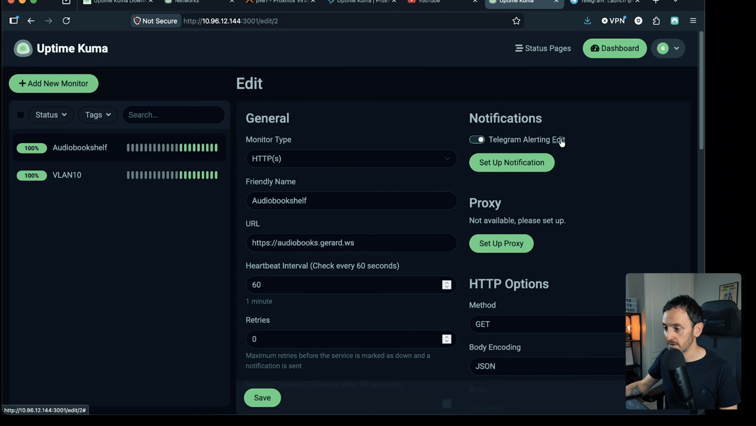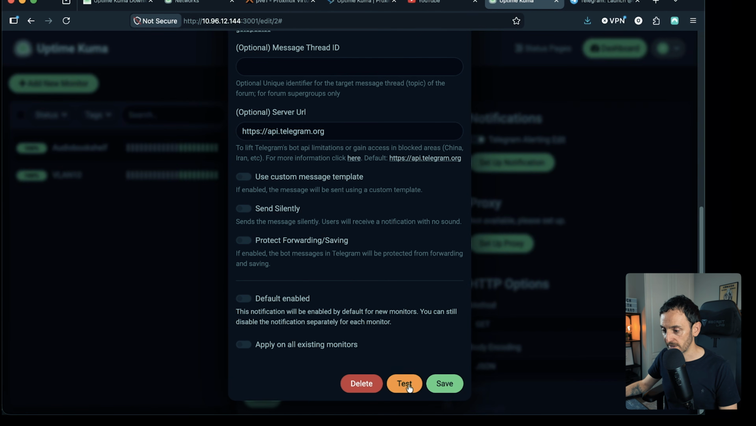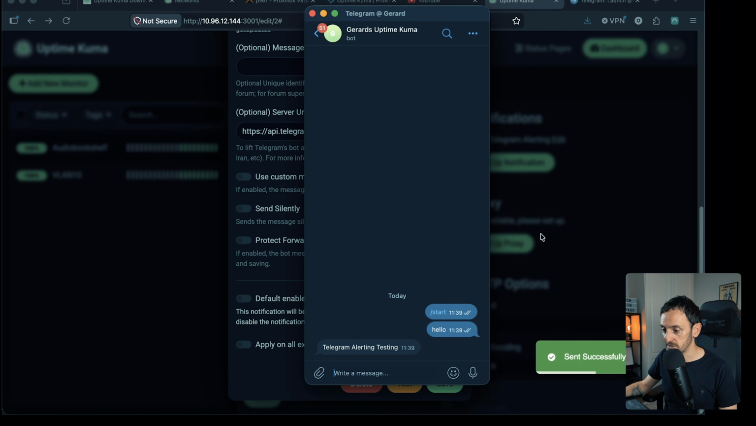Now I can go back in here and I can actually test that. So if I click on test, let me just open that again. You can see here now. So this is Telegram alerting testing. So that has actually sent a test to this. Now on my phone, I've also got that notification. It's just within the Telegram app. So there you go. It is so easy to actually set this up.